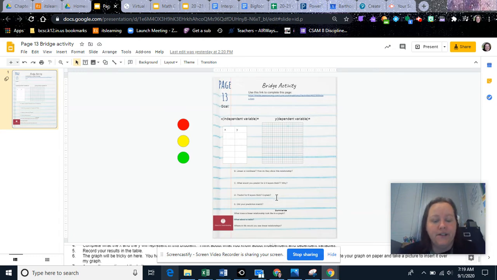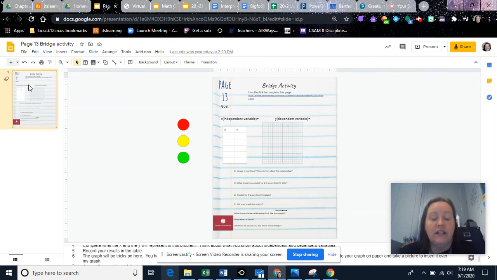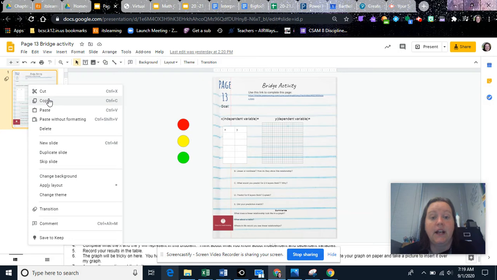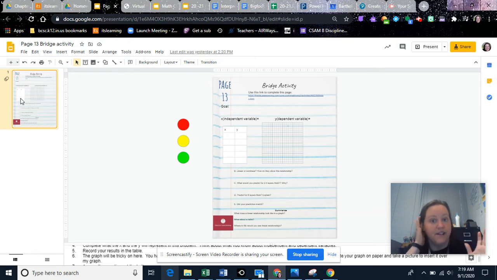Now remember, the very first thing that you need to do is, over here on the left, click on the slide, right click, click copy, and then add it to your notebook's page 13. In order to be able to edit, you need to put it in your notebook, the one that you set up earlier this year. Okay, so now that you have done that, pause if you need more time.